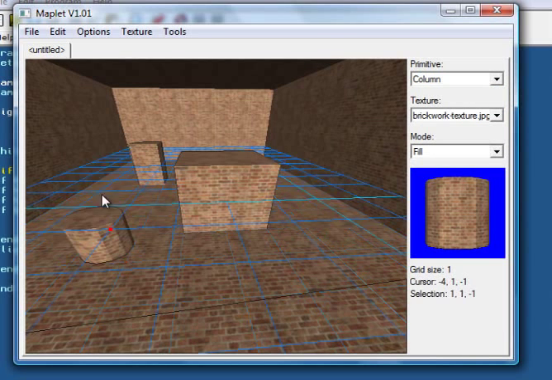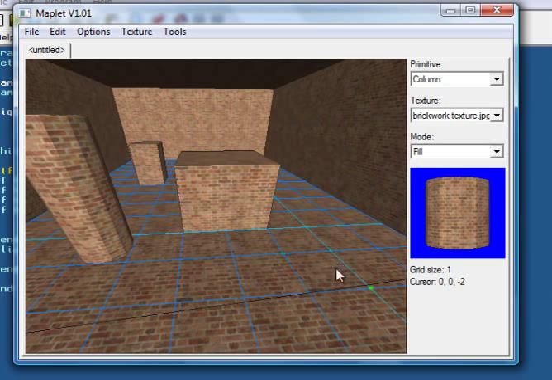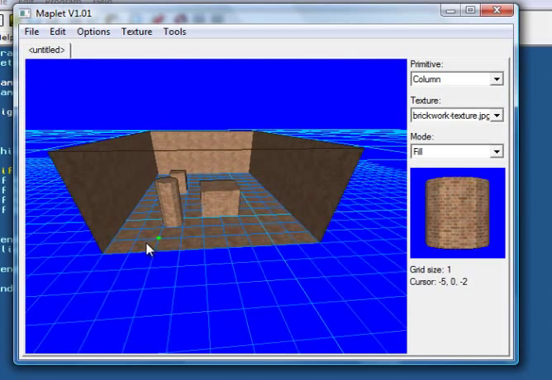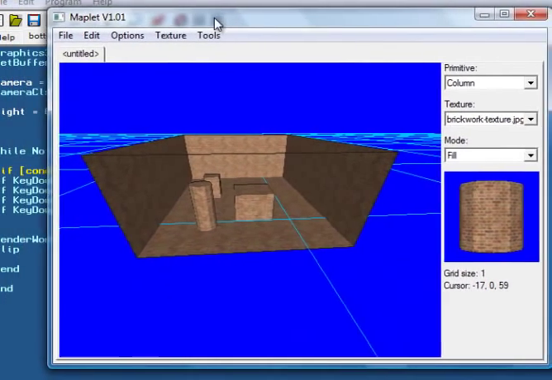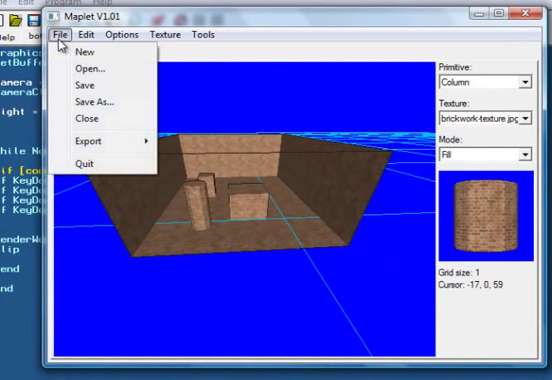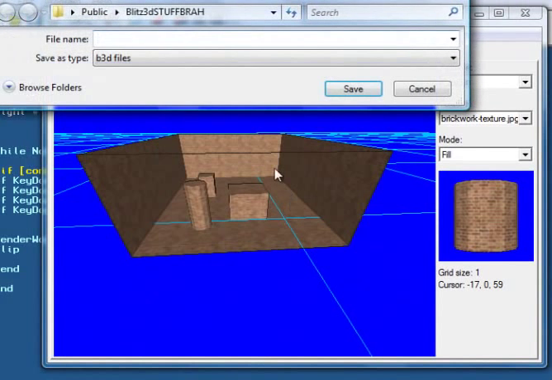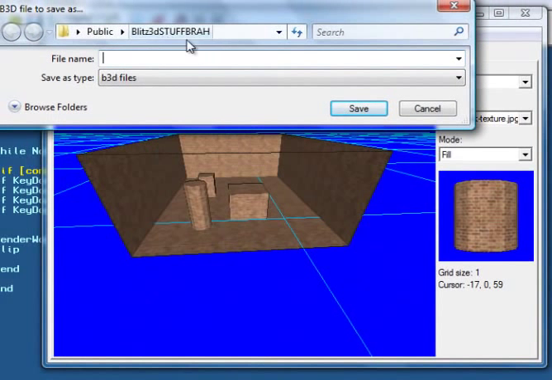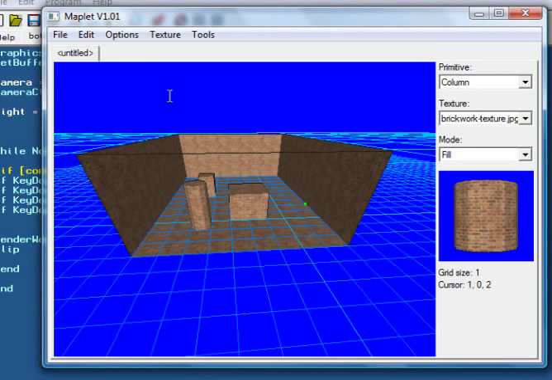I don't know, column like so. All right, yeah, I think that's good enough. So anyways, what we do right now when you have something you want, we can just go ahead to File, Export, and export it as a B3D file or a Blitz3D file, and make sure you definitely export it to the same folder the program is in. In my case, that's Blitz3D stuff. All right, so anyways, I want to save it as scene.b3d or just scene.